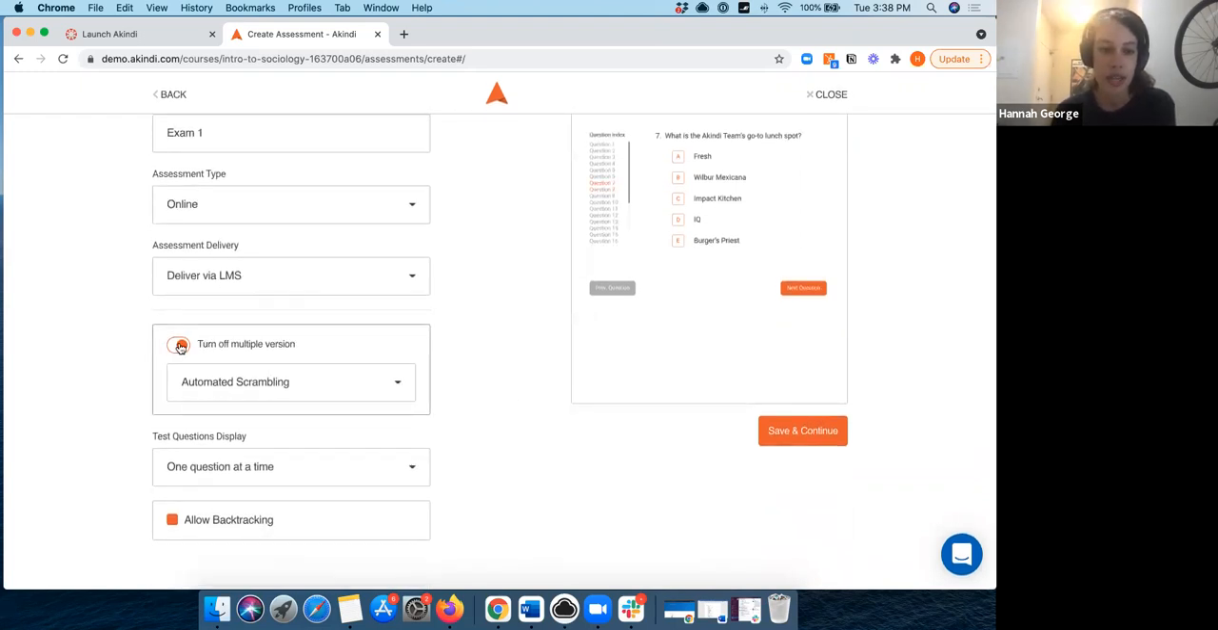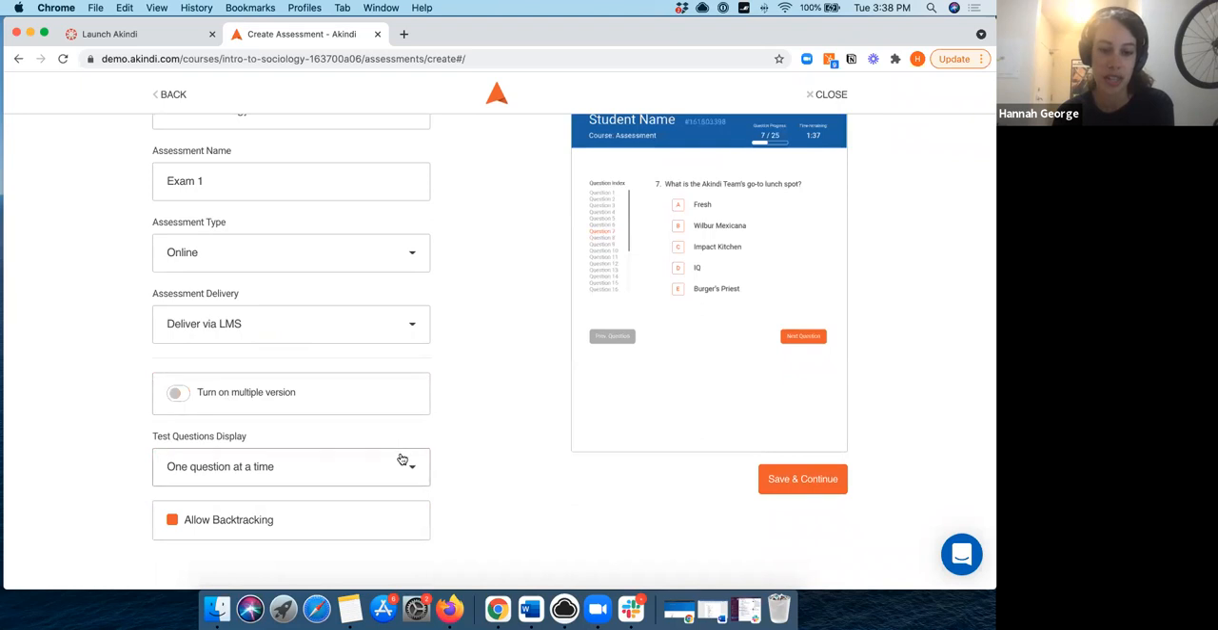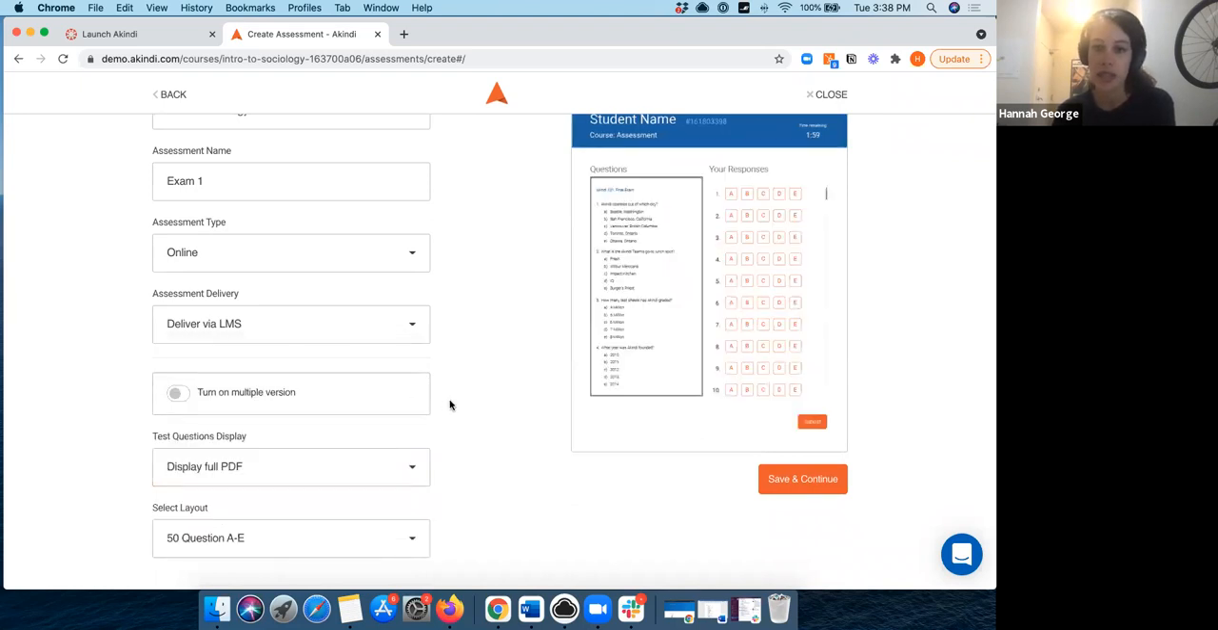So for those instructors that do have images in their test, the best option is to turn off multiple versions here. Select our display full PDF option. What this does is it will allow you to upload a PDF file of your test questions, and Akindi will display the contents of that PDF exactly as they appear in your file for the students when they're taking the test, alongside a bubble sheet template, so the students can see the questions and select those answer options.